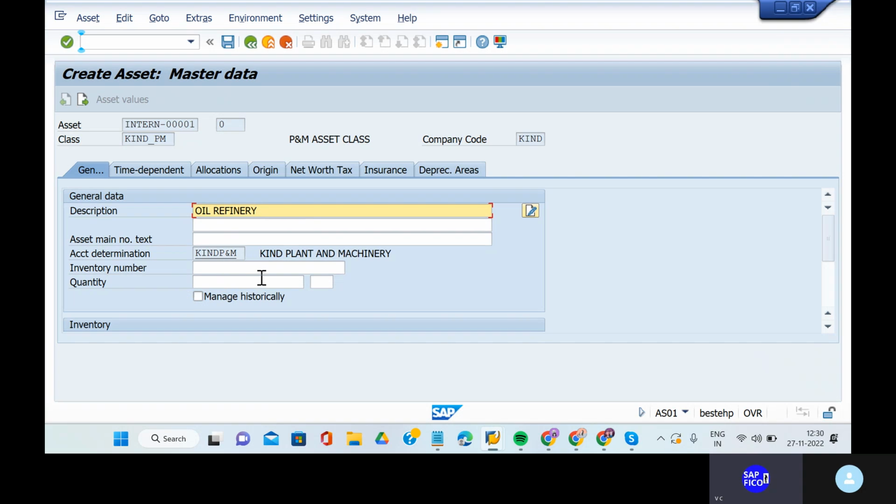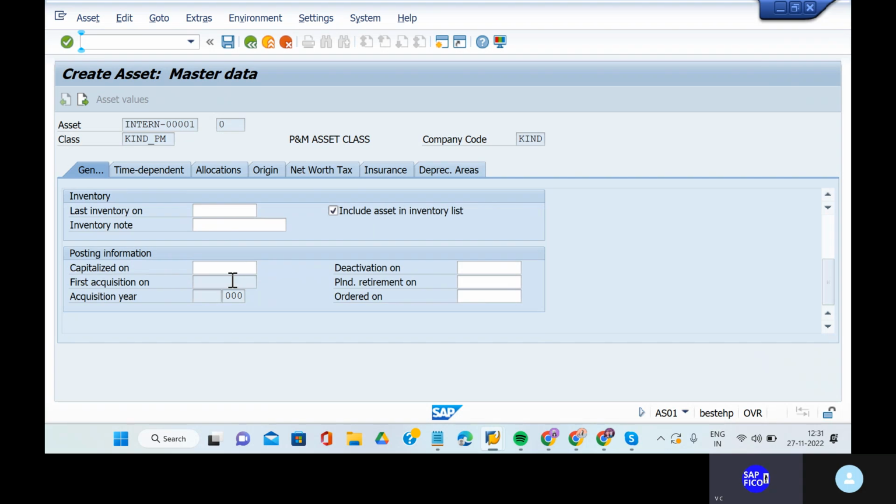Next, what is the capitalization date? You can just give 01.11.2022. Come down, there is a capitalization date. 01.11.2022. And can you go to the time dependent tab?